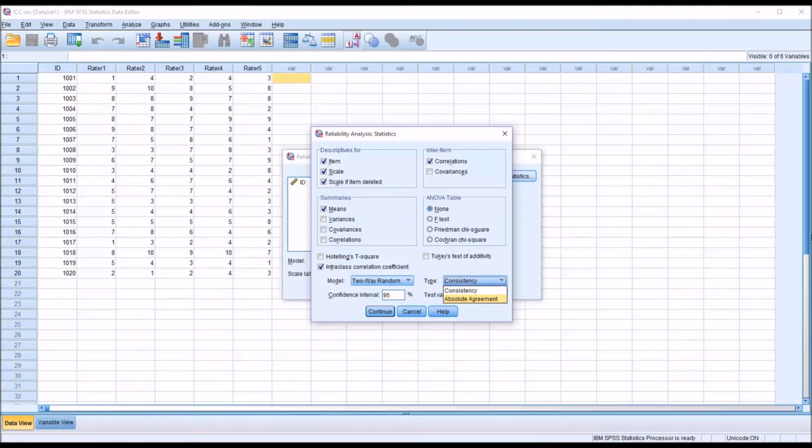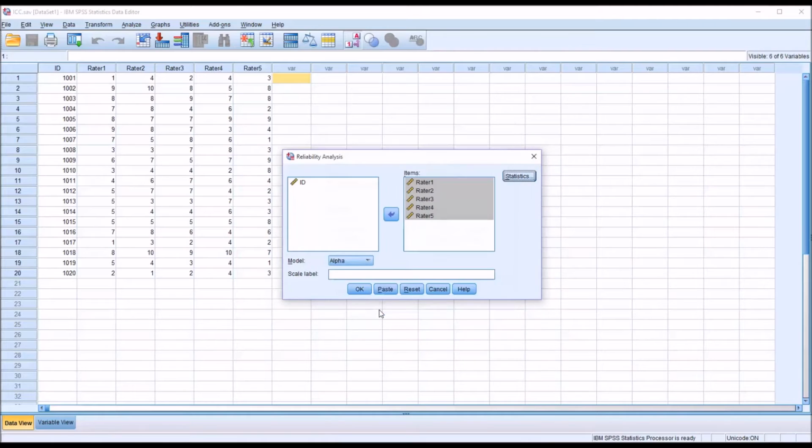Now that wouldn't necessarily be a good way to construct a study, to have multiple raters using different scales, but consistency is what you would select if you're really just interested in how consistent the raters were and not in how different the actual scores were. In this case, we want agreement, or want to measure agreement between the raters on this 1 through 10 scale. So we want absolute agreement as our type. So from here, I'm going to click continue. It's going to bring me back to the reliability analysis dialog, and click OK.